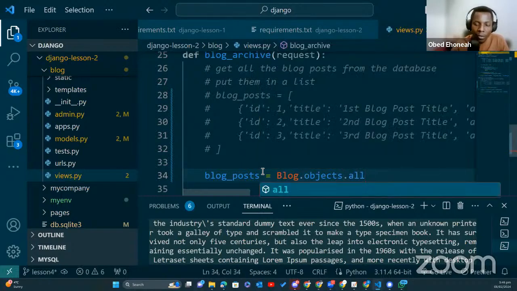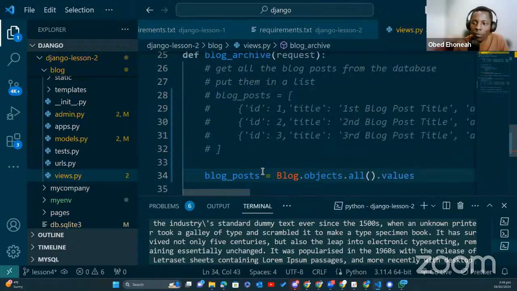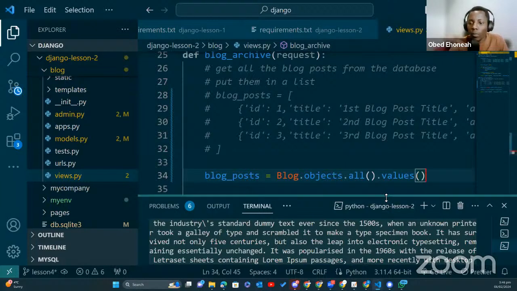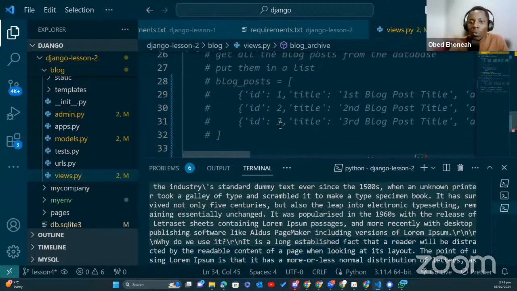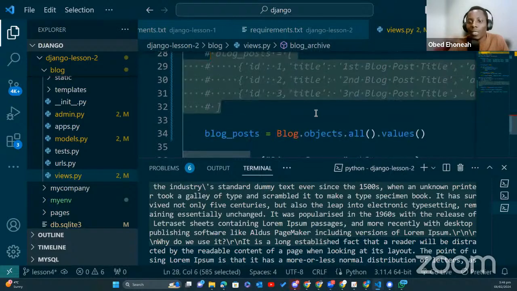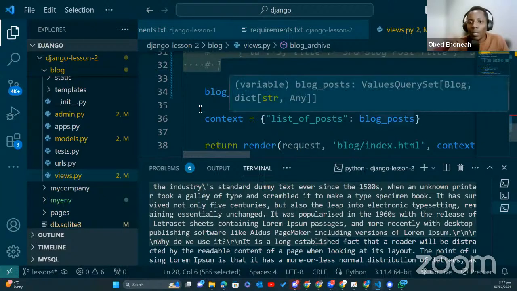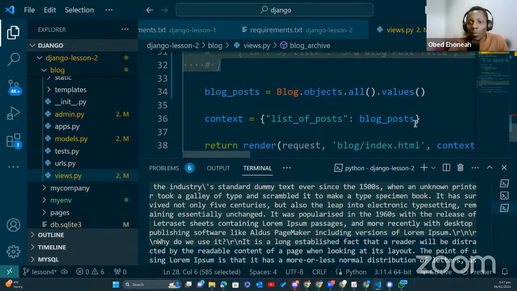Then we are interested in the values, which will come as a list of Python dictionaries. Essentially, we've replaced this with the data that is coming from our database. And we do not necessarily need to make any other changes because the context is being passed the way we wanted it to be passed.